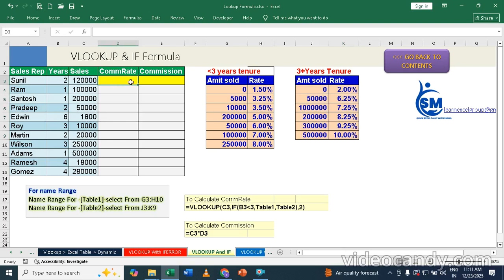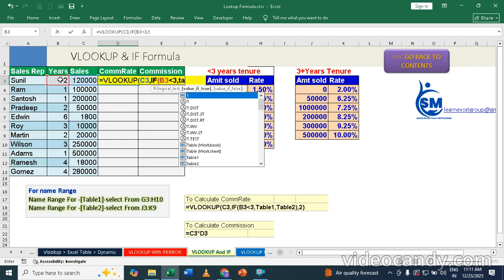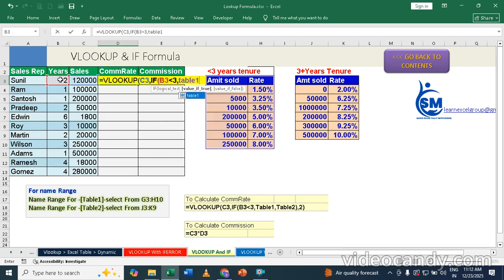Keep a cell pointer over here on commission rate. The formula is equal to VLOOKUP, tab, C3. C3 is your sales, comma. Then you use your IF formula. Then your IF formula will come, IF, and what you're saying is if your years, that is B3, B3 is less than 3. That means if the years is less than 3, then comma, it will take it from this table, table 1, which I have already given the name. See, table 1, tab.